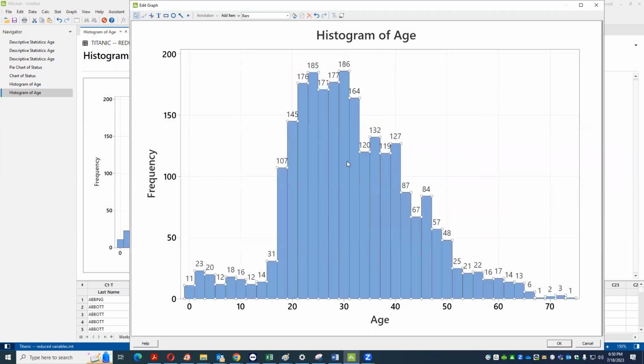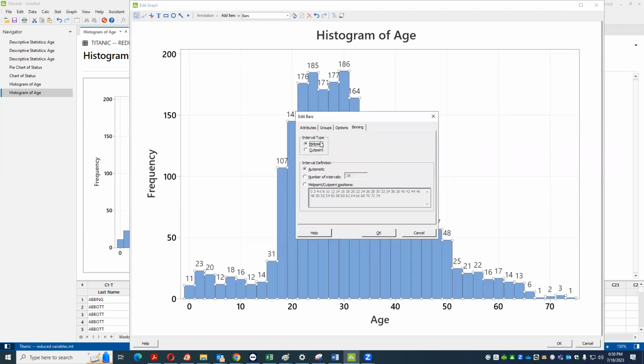Oh, I think I made something wrong. Edit bars and binning. Okay, here I put a midpoint, and in the midpoint option I have to choose again the same thing: 2, 10, 20, 40, 60, 70, and about 790. Let's do this.